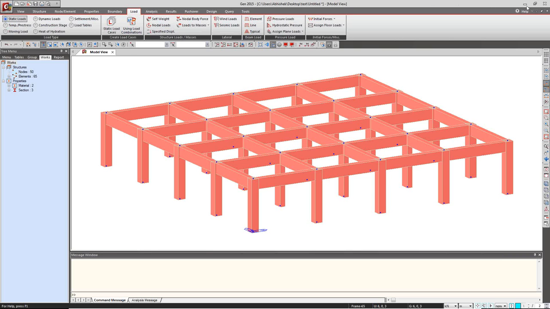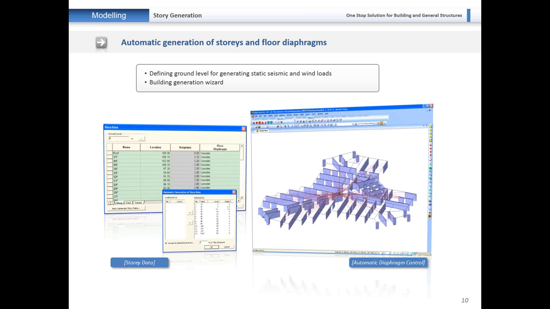Okay, now I go back to my slideshow. This is the automatic generation of the story and the floor diaphragm. What is a diaphragm used for? It transfers your lateral load to the vertical elements. The program automatically calculates your CG point, and according to the CG point it generates the diaphragm.